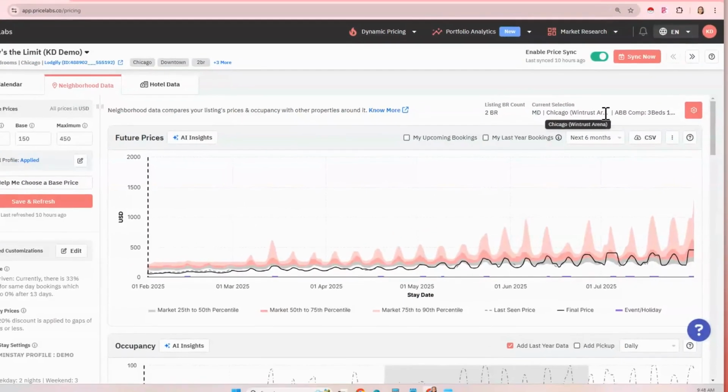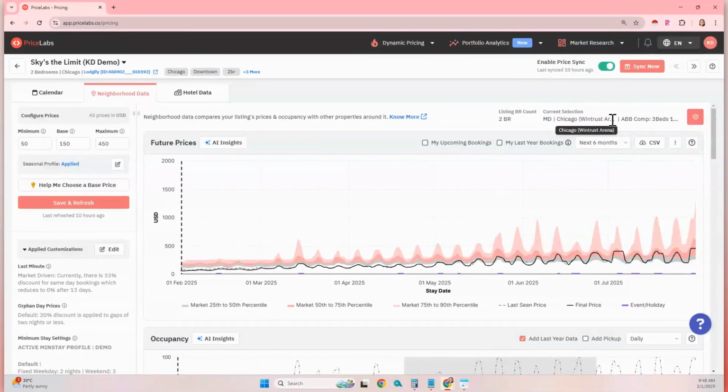However, take note that Market Dashboards is a separate paid product. For more details, we'll link another video on market dashboards in the description.